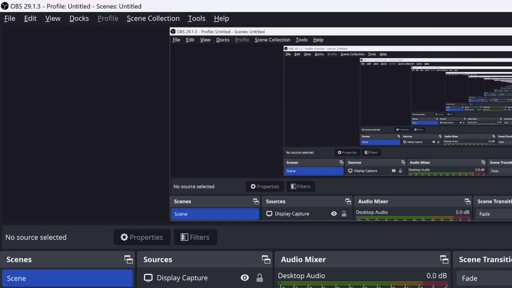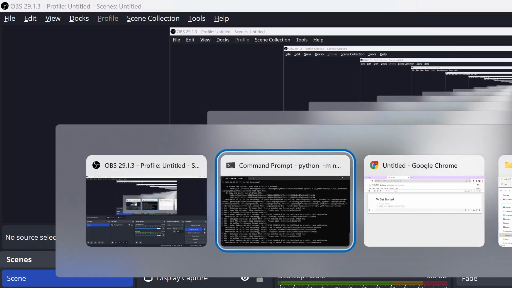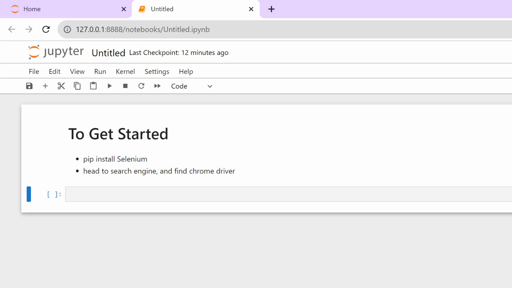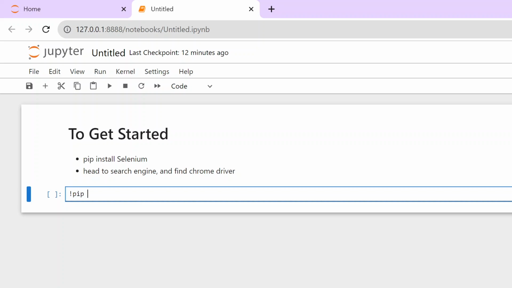Okay, hi everyone. So this video aims to share a bit of insights on how to use Selenium for web scraping. So without further ado, first of all, let's just go to our Jupyter notebook. And as you can see on the first markdown, it says the instructions. So basically you need two things to run Selenium's web scraping. First thing is to pip install Selenium.